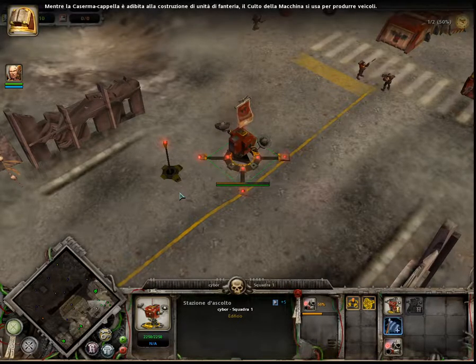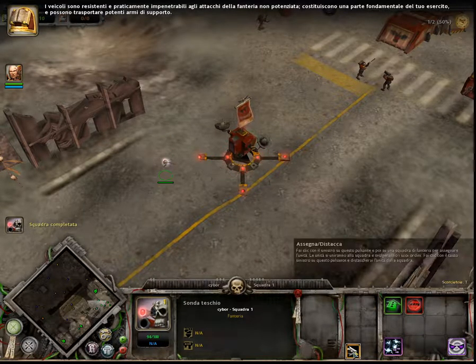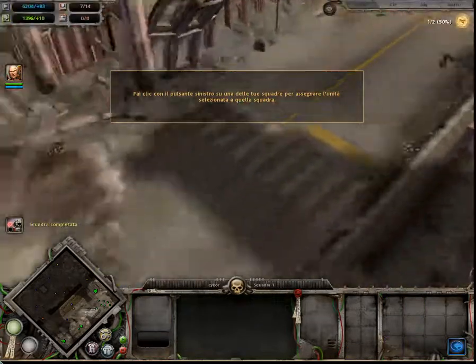Just like the chapel barracks is used to build infantry units, the machine cult is used to build vehicles. Vehicles are tough and nearly impervious to the attacks of non-upgraded infantry. They are a fundamental part of your army and can carry powerful support weapons.